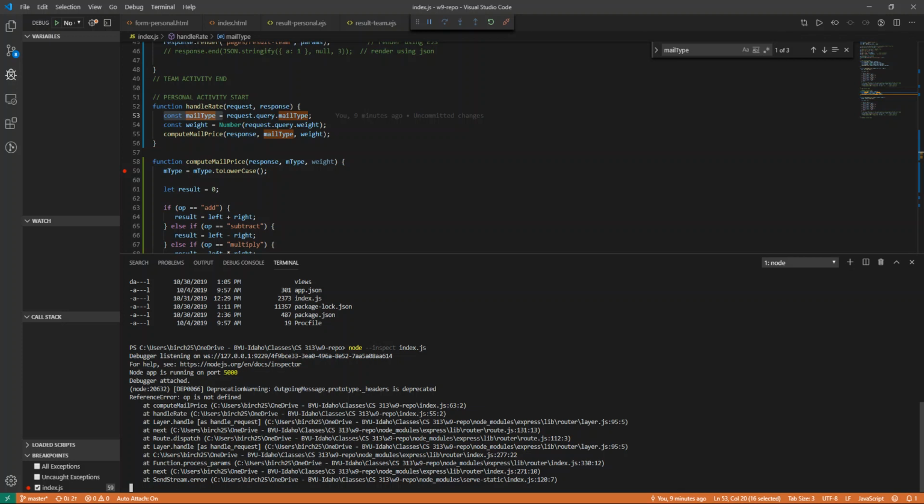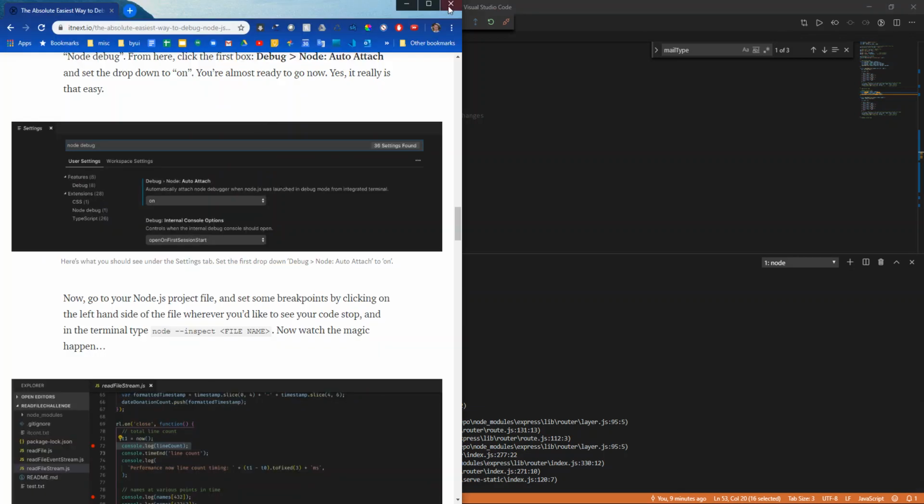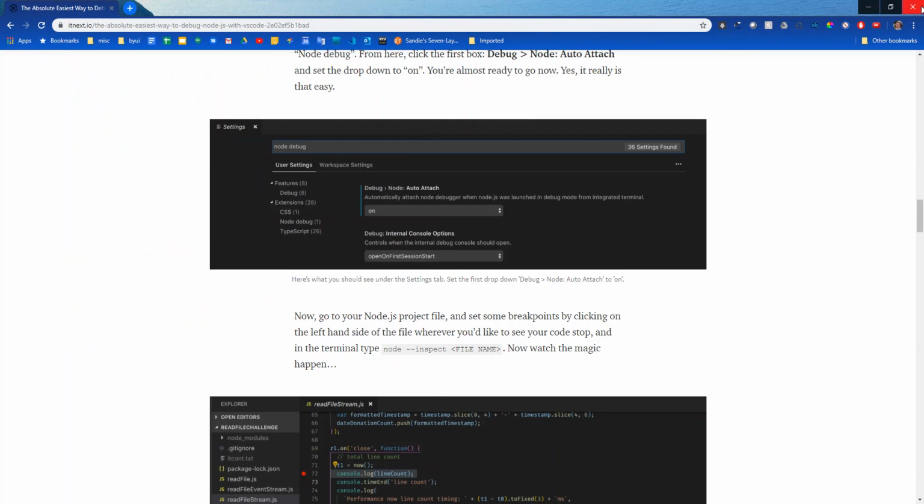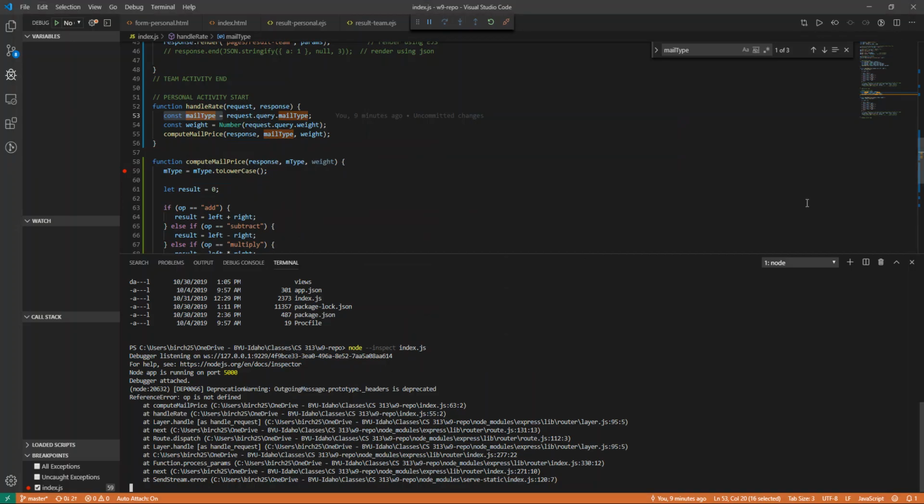So yeah, that's it. Really easy instructions on that. Thank you, Google. I hope that this is helpful for you as you're working on these Node assignments.